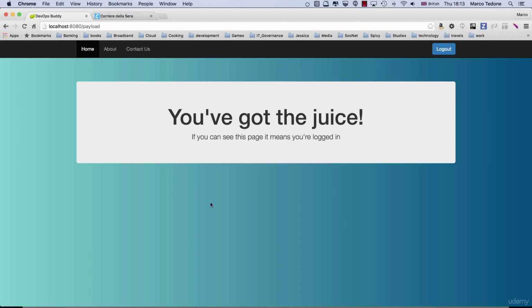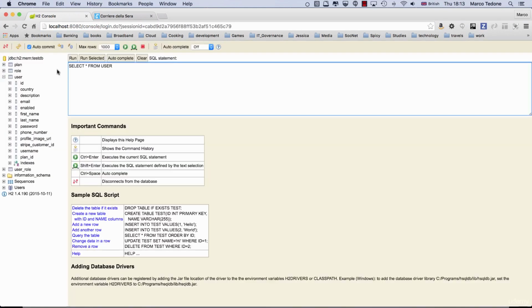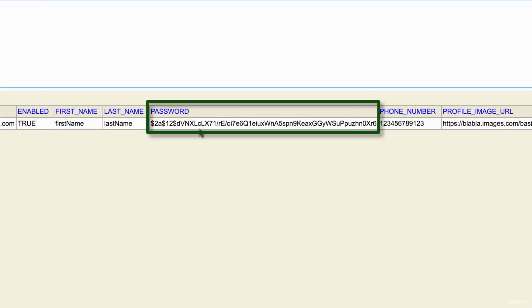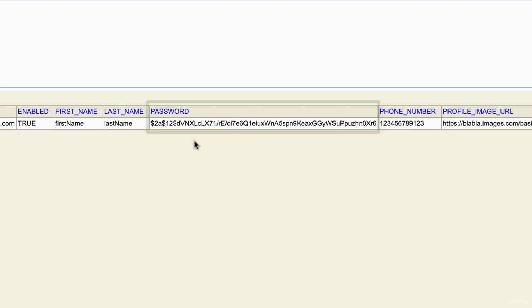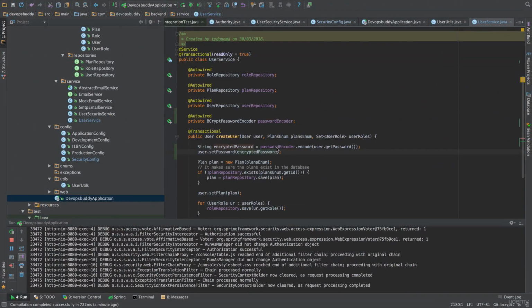However, let's have a look at the H2 console by visiting localhost 8080/console. If we run a query on the user table and look for the password column, we will see that the password has been encrypted. Congratulations! Now you know how to encrypt sensitive data using a one-way hashing algorithm via the BCrypt password encoder, and how to integrate password encryption with Spring Security.